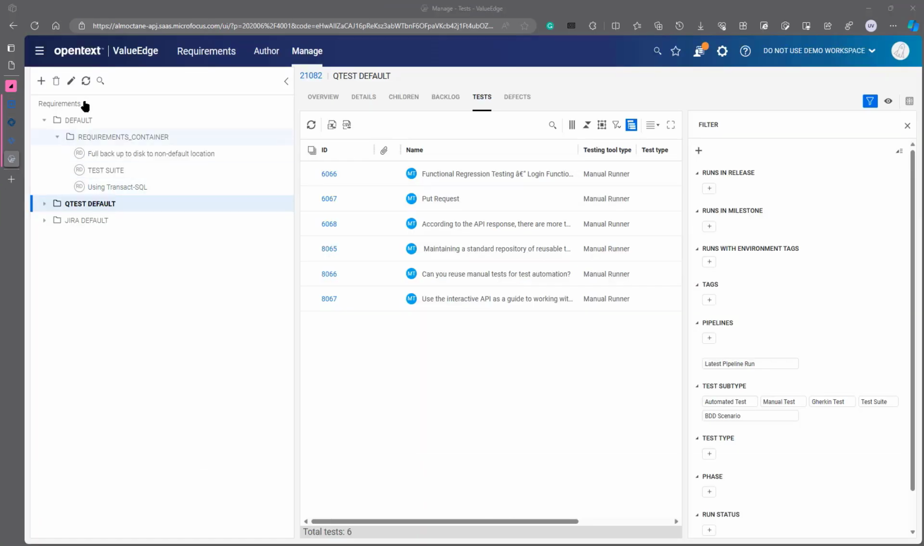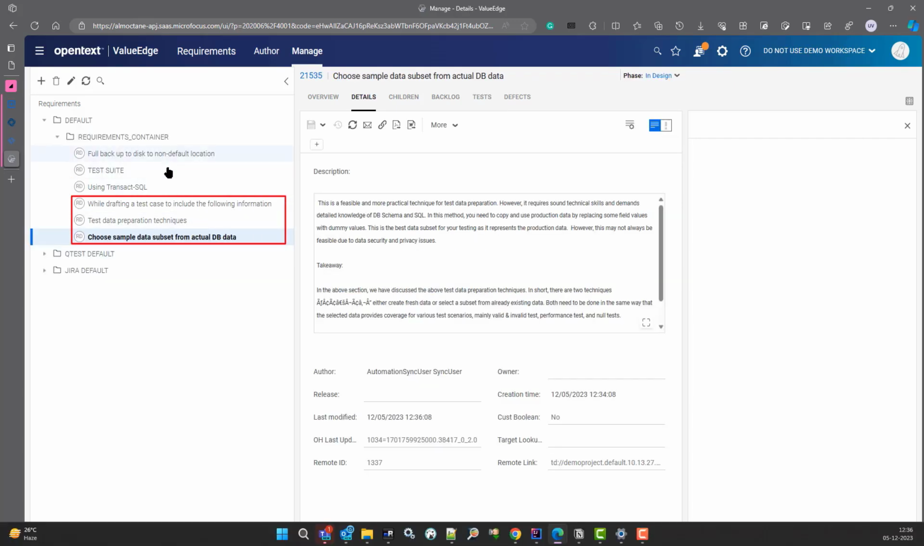Let's navigate to OpenText ALM Octane to see if the requirements from OpenText ALM have been migrated. Once we have refreshed the screen, we can see the requirements along with the details have been synchronized to OpenText ALM Octane. For better traceability, we have this functionality of remote ID and remote link being fetched from the target system to the source system.